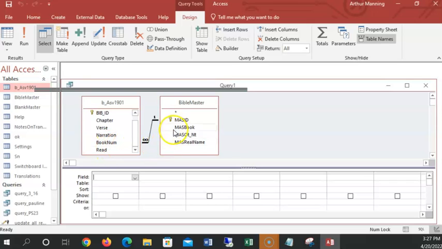Real name. Oh, I got it in the wrong order. Real name, chapter, verse, narration. But I'm going to add a custom field just to give us some practice at this. I'm going to add a column at the end that I'm going to call length.